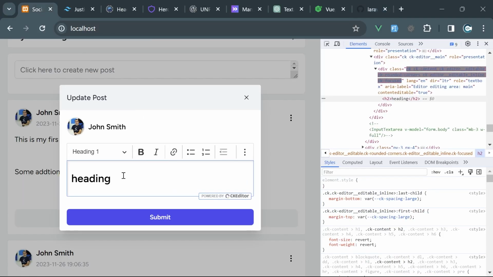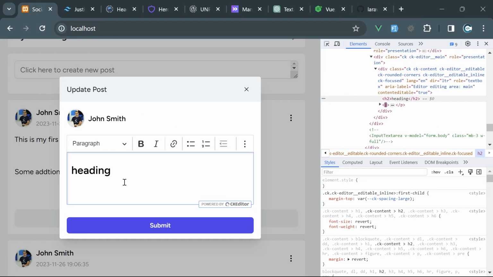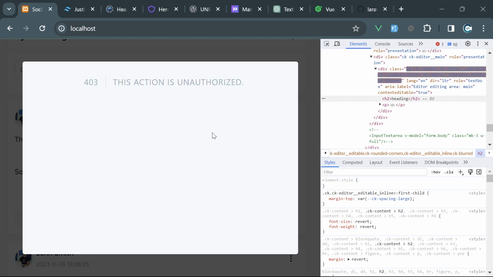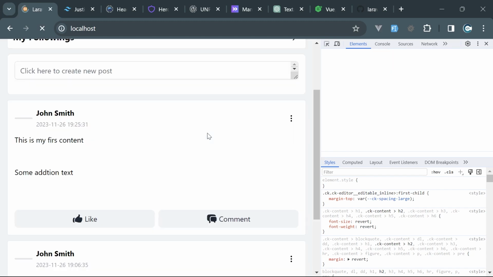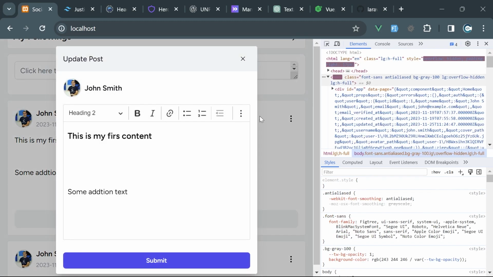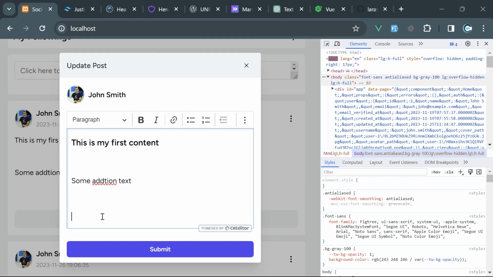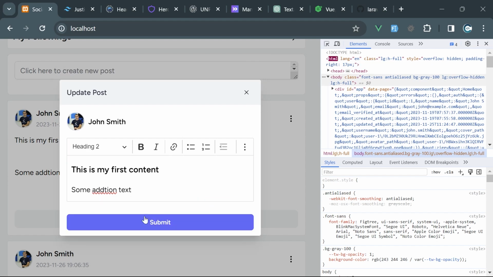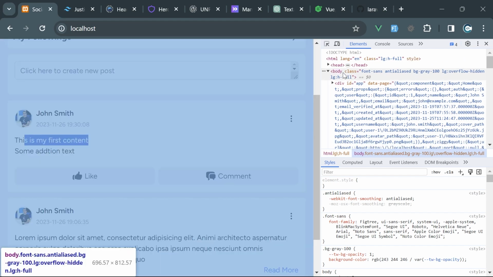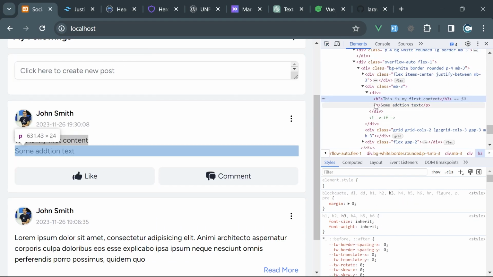If I save this, now we see this heading here. Now normal, this is a normal paragraph. Okay, I save this. The action is unauthorized. Okay, why is it unauthorized? Because probably I had it opened for a large time. Okay, now this is actually rendered nicely here, but it is not rendered nicely here, which is something we need to also fix.